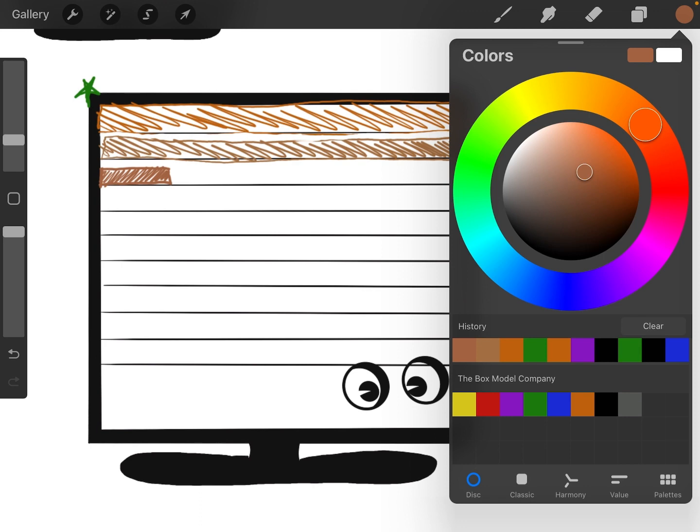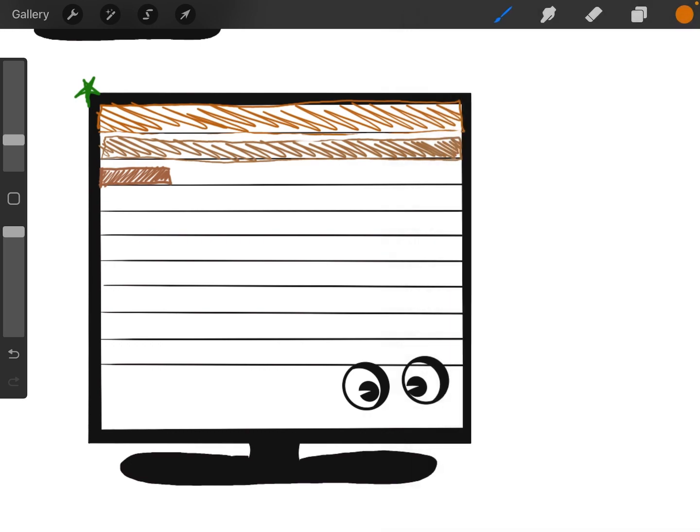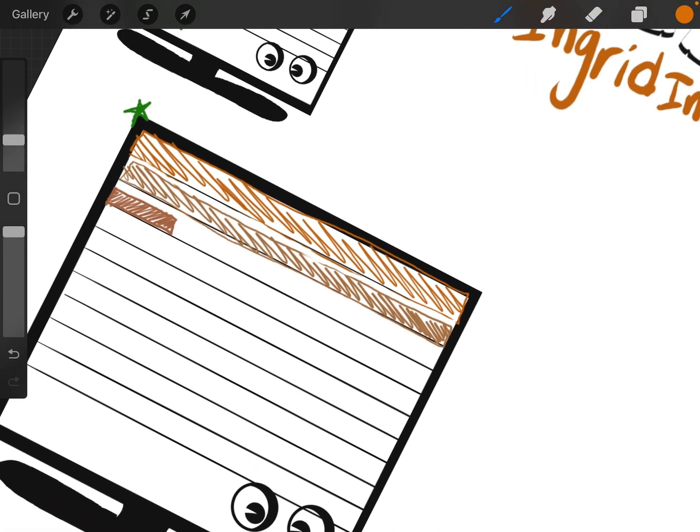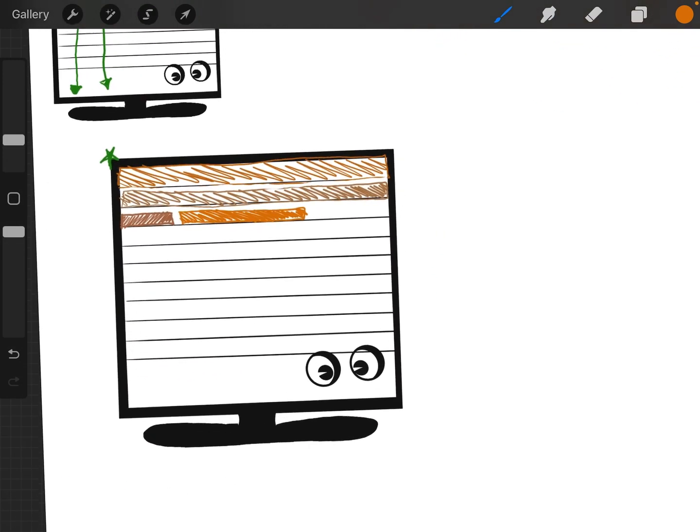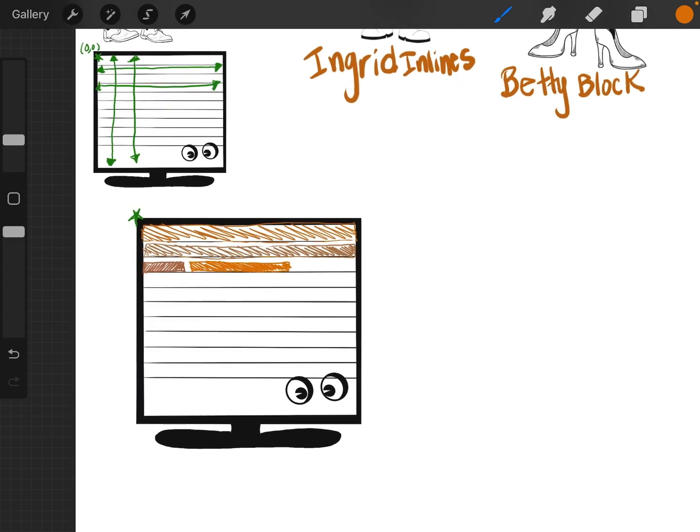But if we add another block, or I'm sorry, another inline, you're going to see a little bit different behavior. Let's get a different color orange in here. Okay. I'm going to add another Ingrid inline, and maybe she's a little bit longer. Still a little bit of space. She's actually going to join the party right next to that other block. That's different behavior than the two Betty blocks.